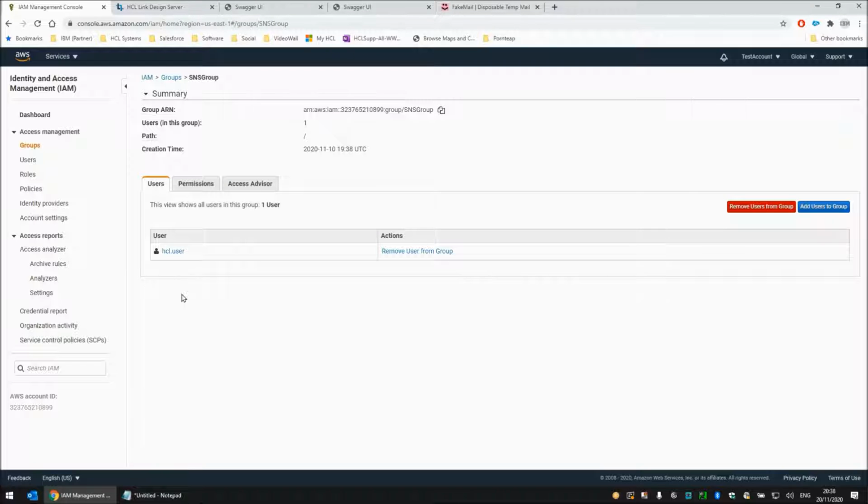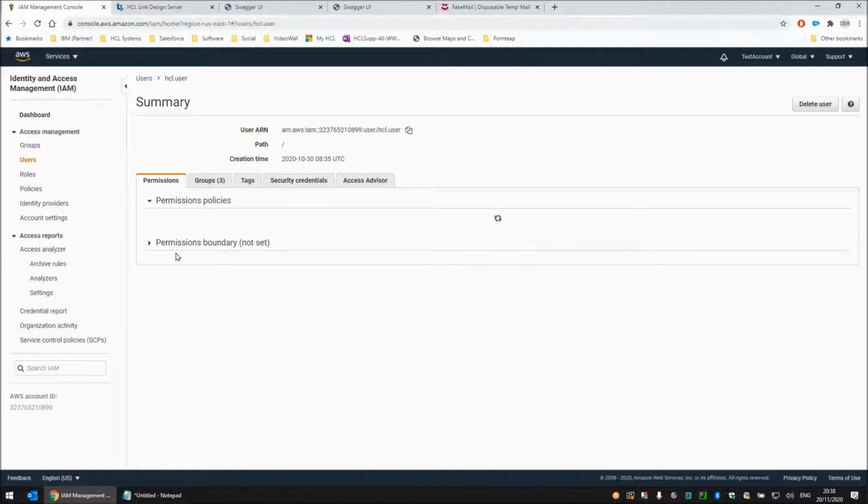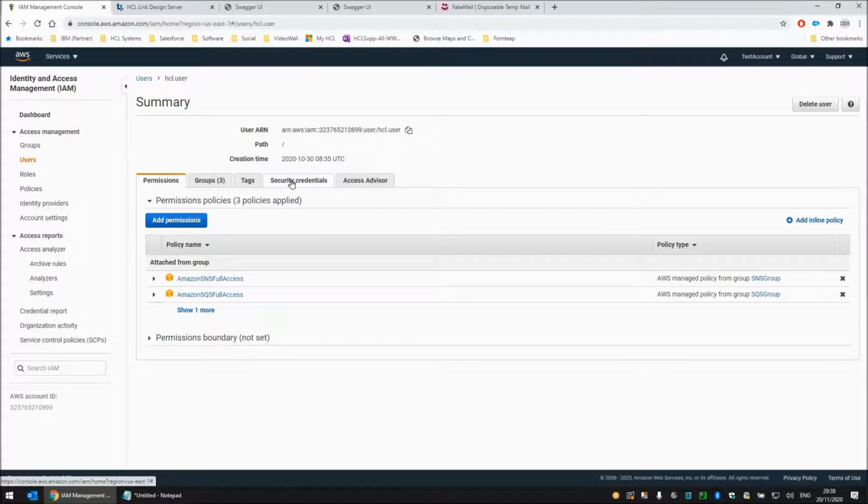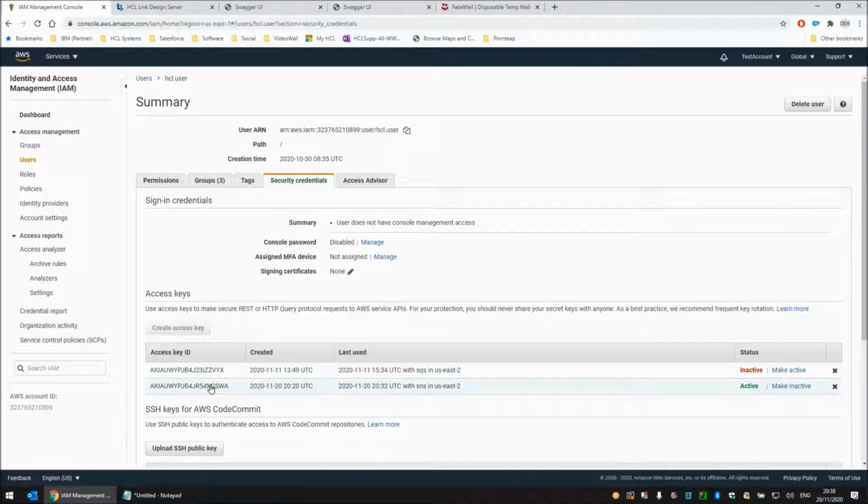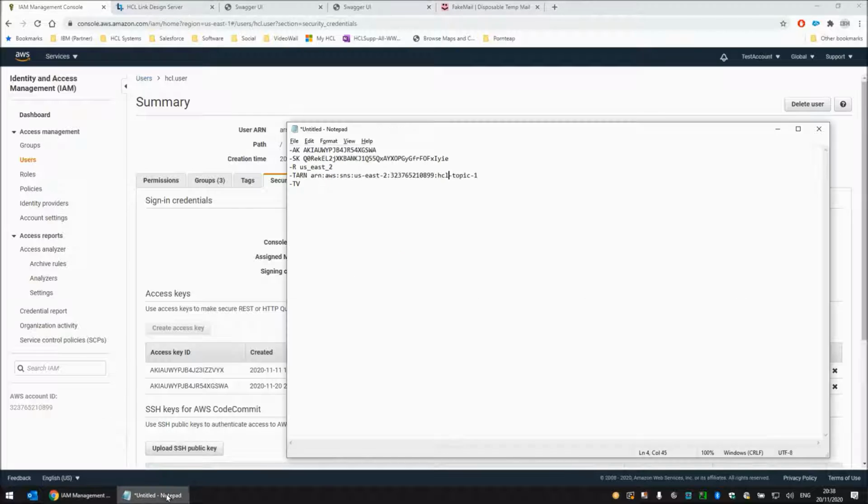In the Users tab, you will see that I have one user called HCL.user. If we click on this user now and go into the Security Credentials tab, you will note that this user has an active access key, and when I created that access key, at the time I was offered a security key which I made a note of. The access key and the security key will come in handy later when we come to design the map, so I've made a note of them here in Notepad.